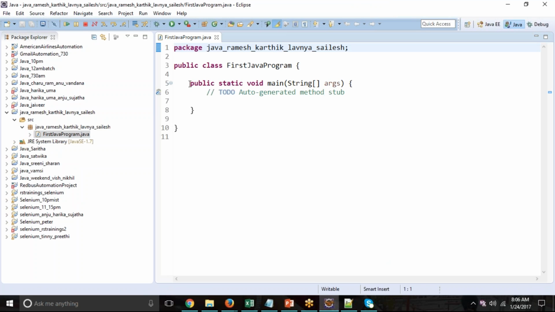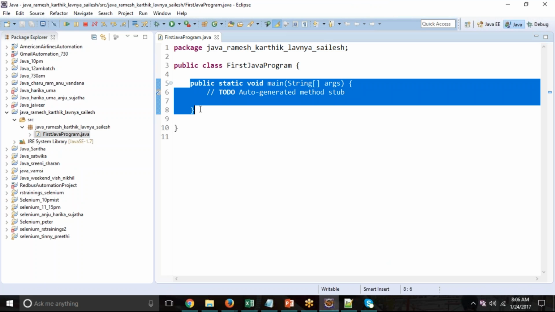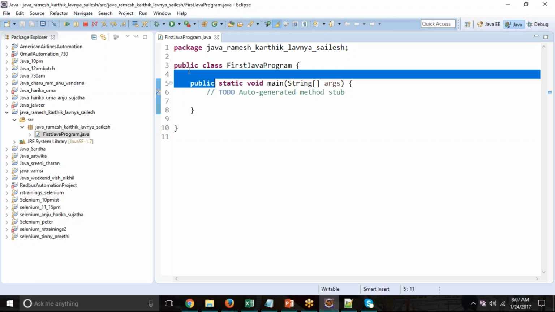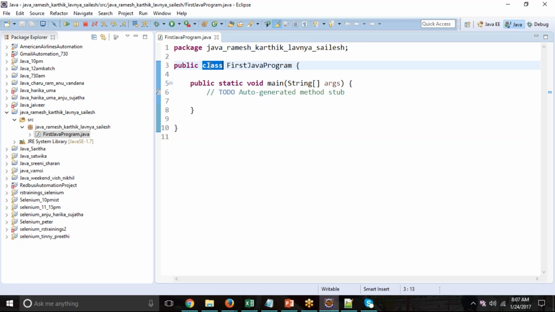So this is called the main method. If you want to execute a Java class, the main method is mandatory. You can also have a Java class without the main method, but you will not be able to execute it. So if you want to execute a Java program, you must have the main method. This is the access specifier, this is the class keyword, and this is the class name. The keywords are highlighted in purple color.